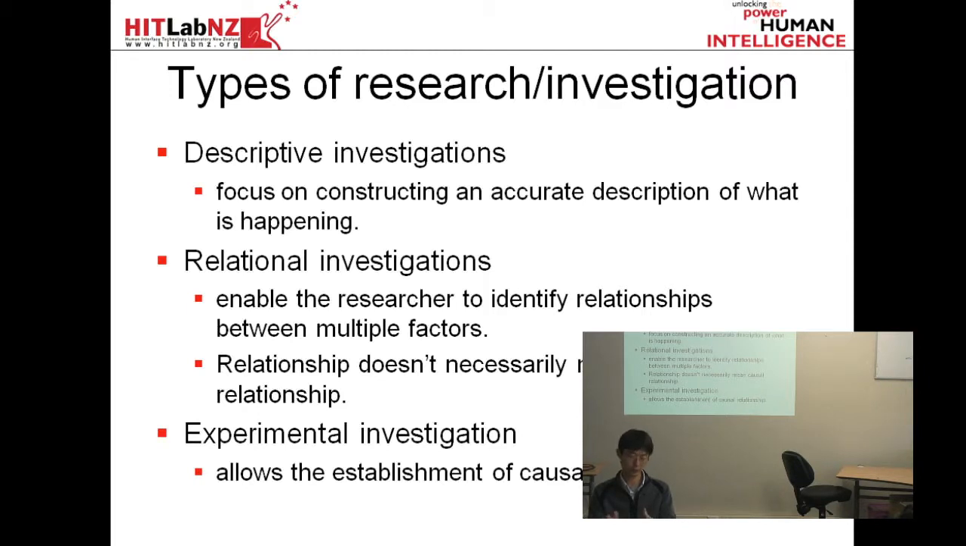In HCI research, or in general in any kind of research or investigation, there are mainly three types. The first one is descriptive investigation or research, which focuses on describing what is happening. For instance, when you're assessing a keyboard, a descriptive investigation will tell you that with this keyboard, people can type 300 characters per second or so. That's a description of what's happening.